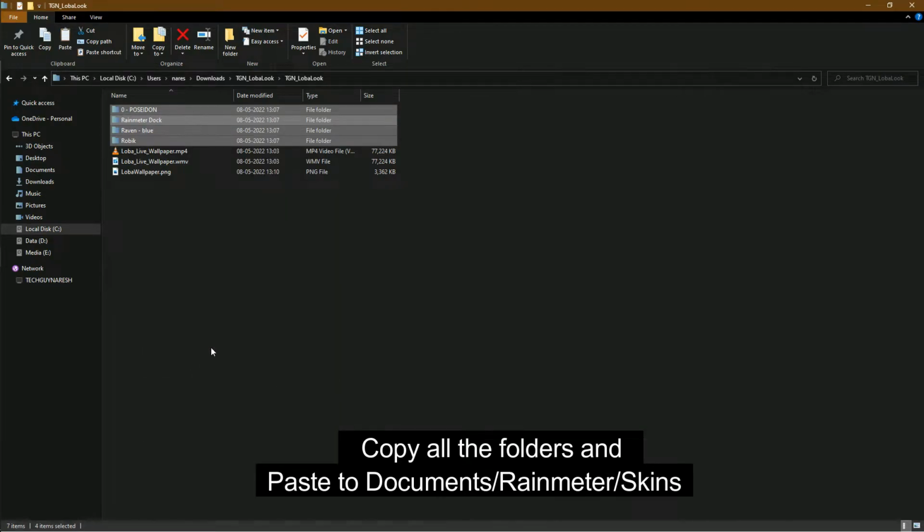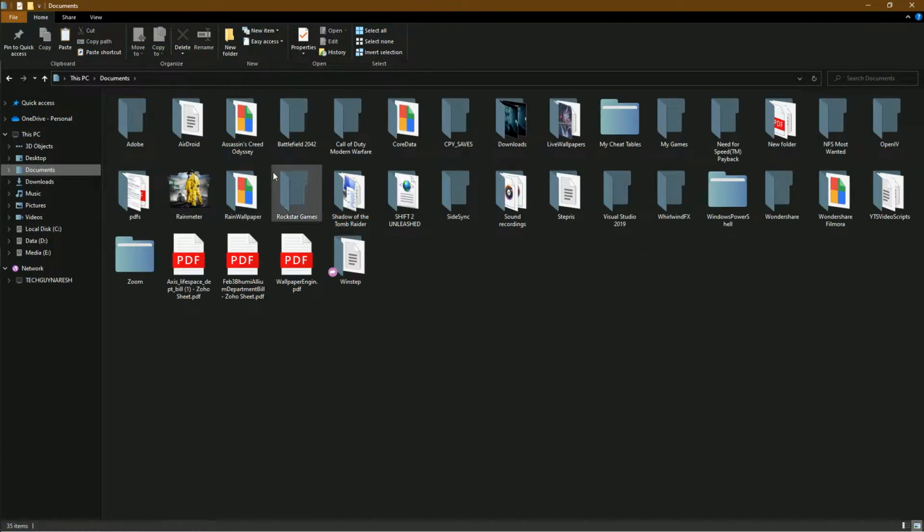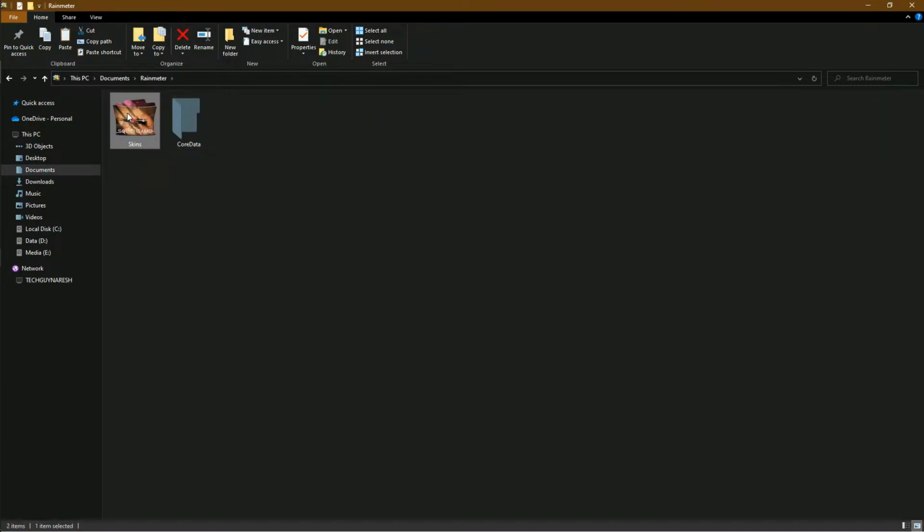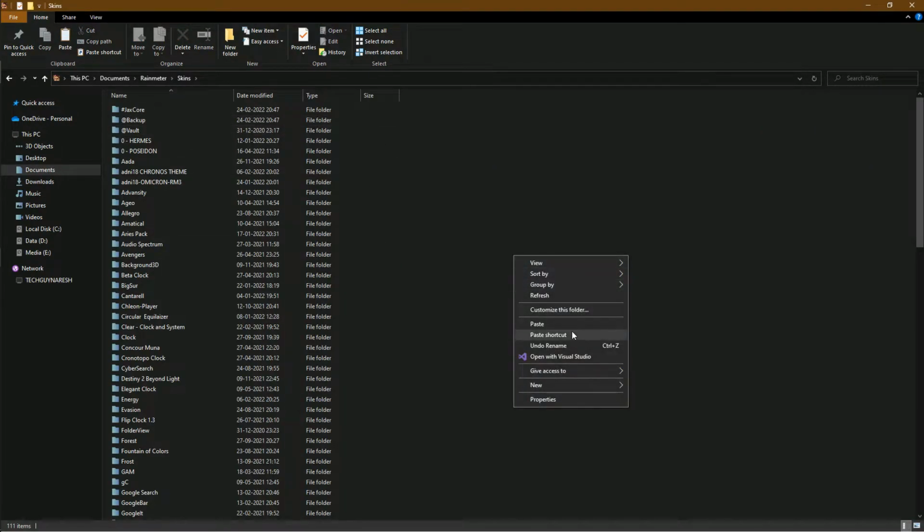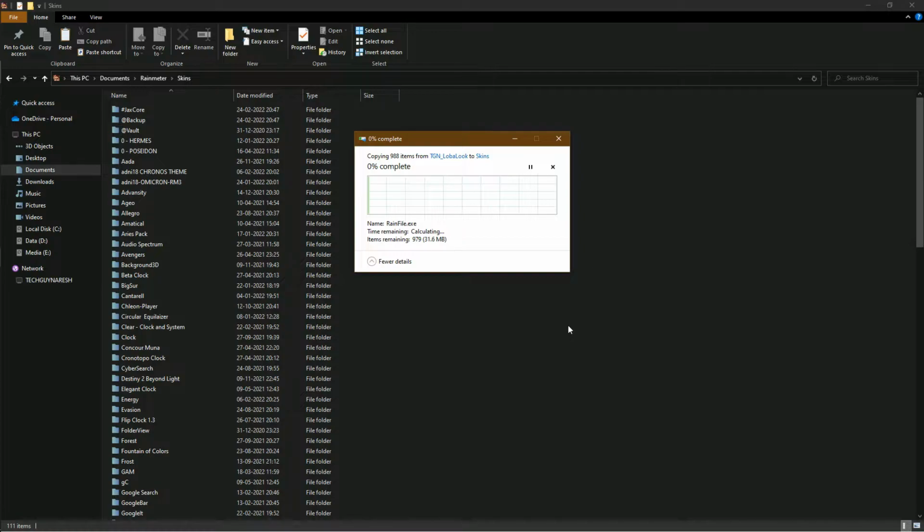Copy all the folders, and paste them into Documents, Rainmeter under Skins folder.